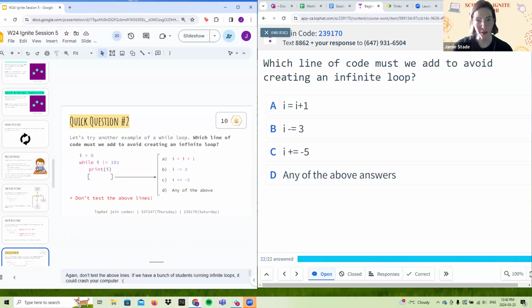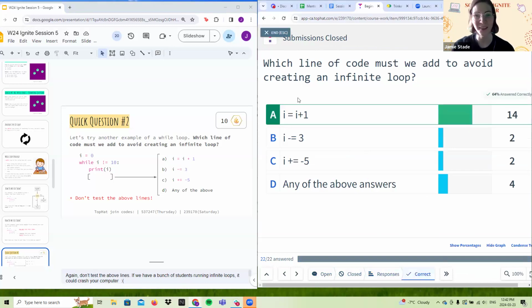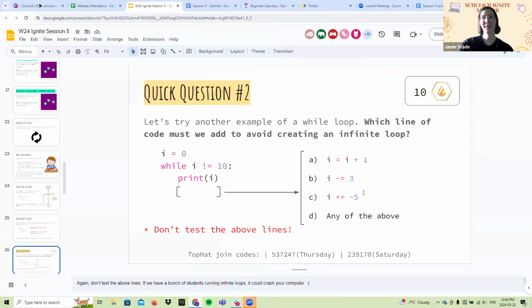Okay, looks like everyone answered that. So let's look at these responses. I think most of us got it. Those of you who answered A, that is the correct answer, because let's look at what each of these lines would do in this case.